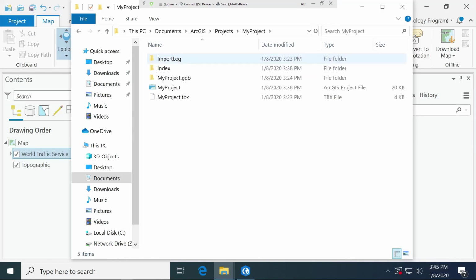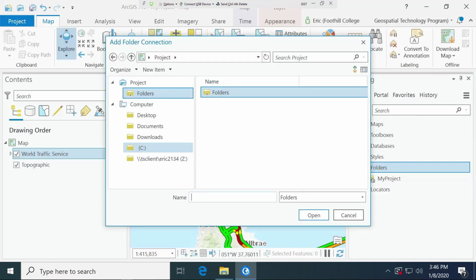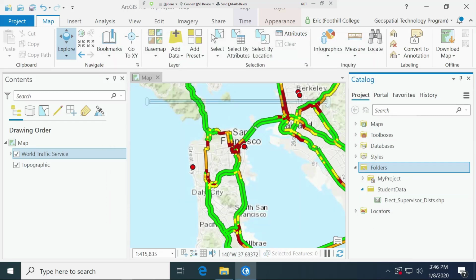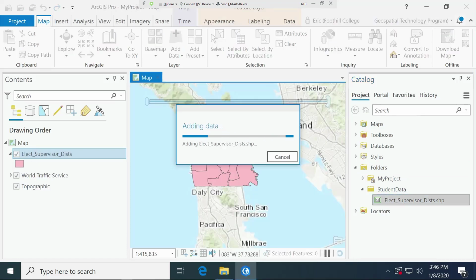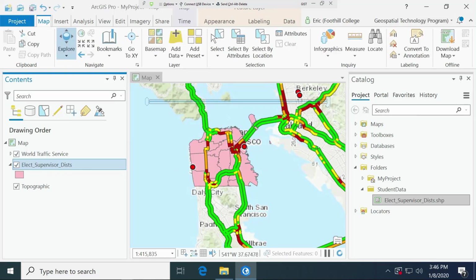This is my project, and it's got the ArcGIS project file, the toolbox, a default geodatabase, logs on the data you've imported, and an index. If I want to add data from a different location, I have to add a folder connection. I'm going to add this student data folder that I've created on my C drive, and in it I've got a shapefile, which is the supervisor districts for the city of San Francisco. So now I have data coming from two sources.